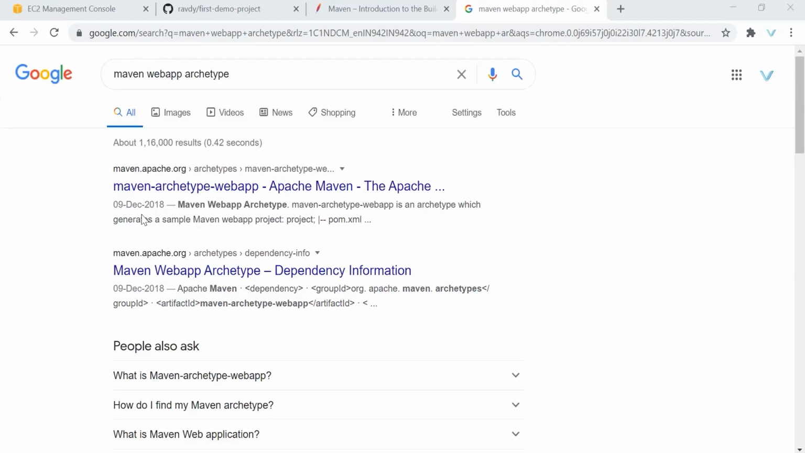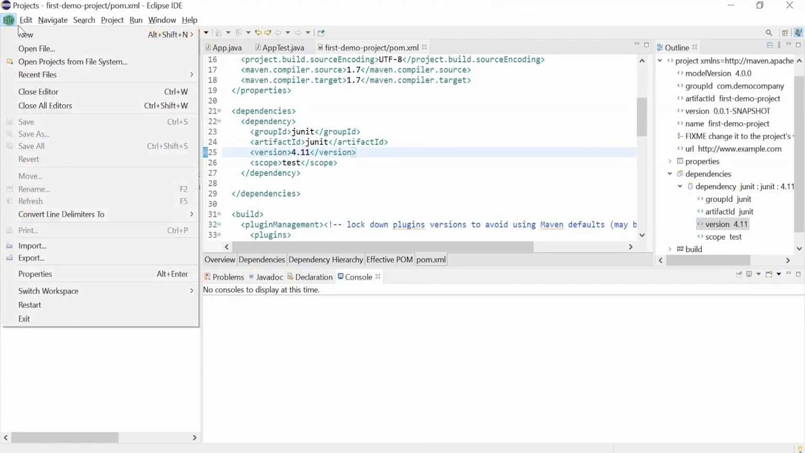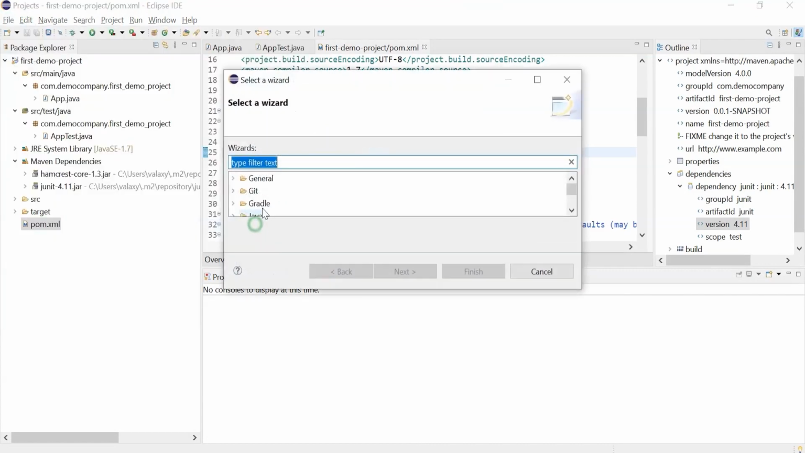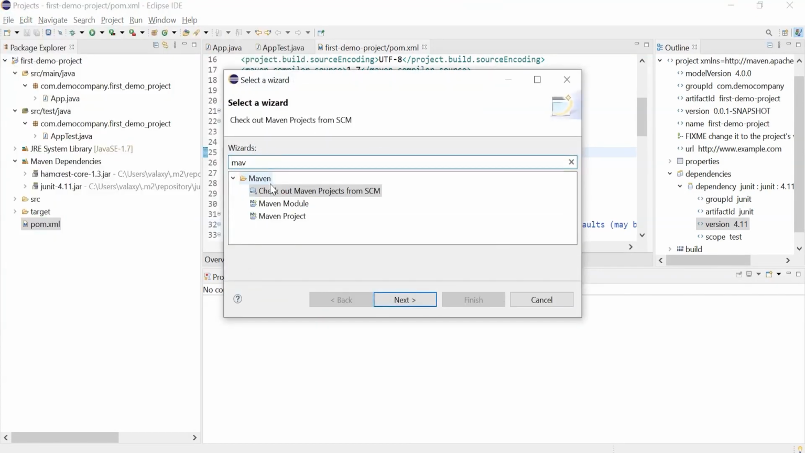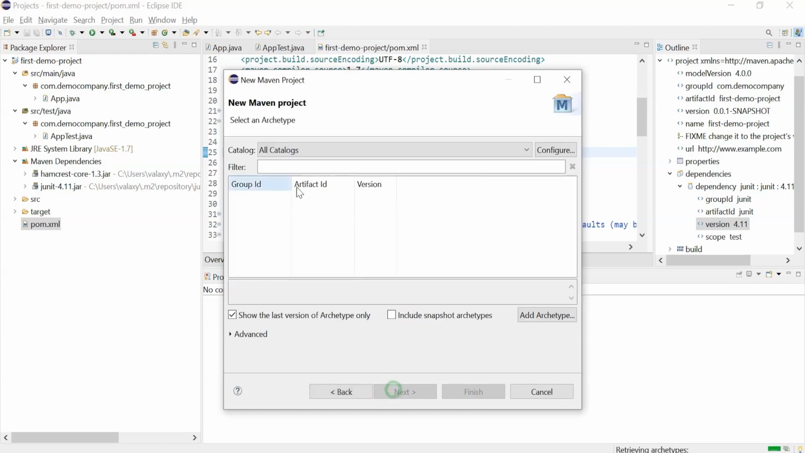In this lecture, we are going to see how we can create a project by using the Linux command line. If you remember, we created our first project on Eclipse by going to the Maven archetype. I will just show you quickly what we have done earlier. It was just File, New, and we went to Others and searched for Maven project. Next, and we used the default location and clicked next.